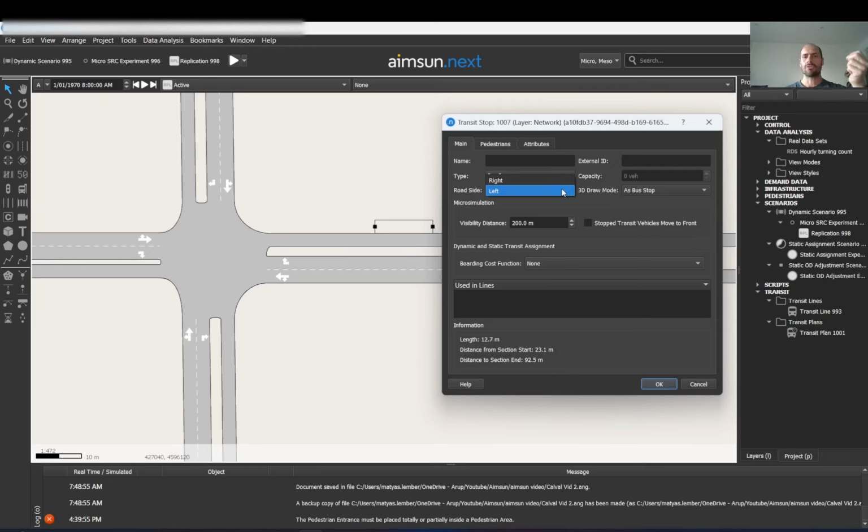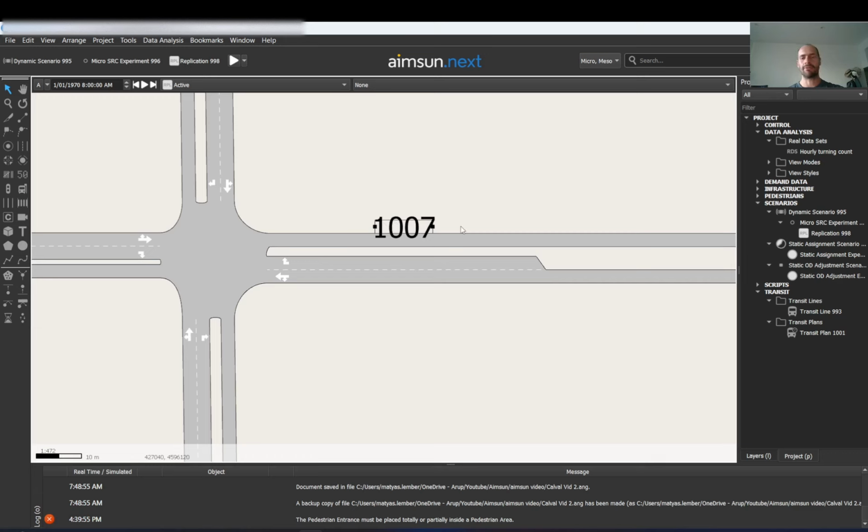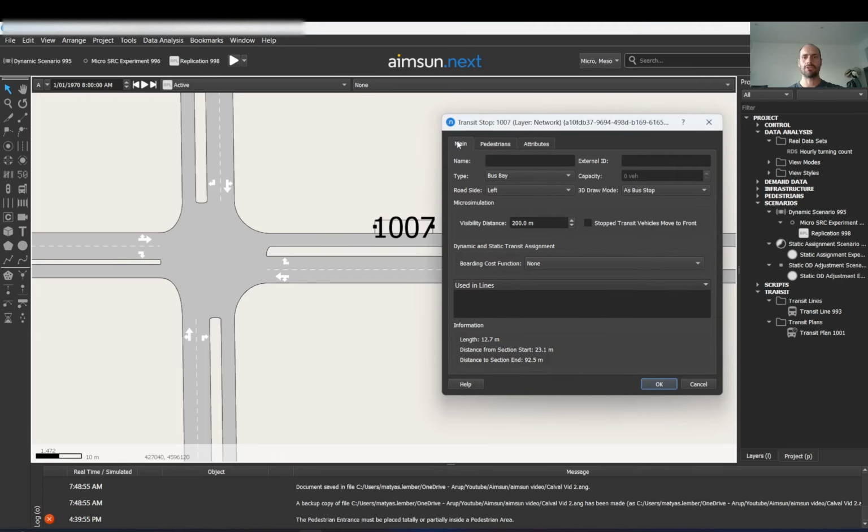But you can also change here these important settings, like the roadside: is it on the left or the right? It makes sense, of course, if it's a bus bay or the terminal. Again, terminal deserves another video. And in 3D mode, you can visualize it as a bus stop or not. This is just a visual thing. And you can also add the name and external ID. If you do that, and you right click and click show label, then everything will be shown. Otherwise, it will only show your Aimsun ID, the 1007.